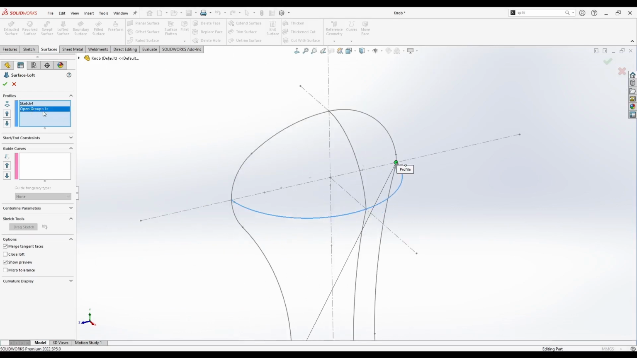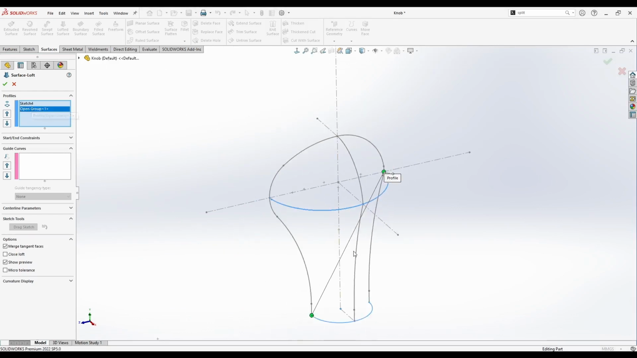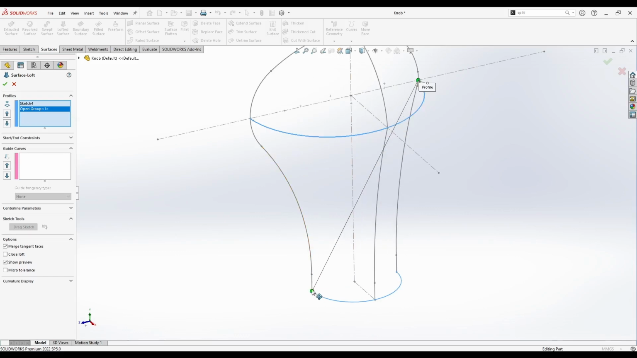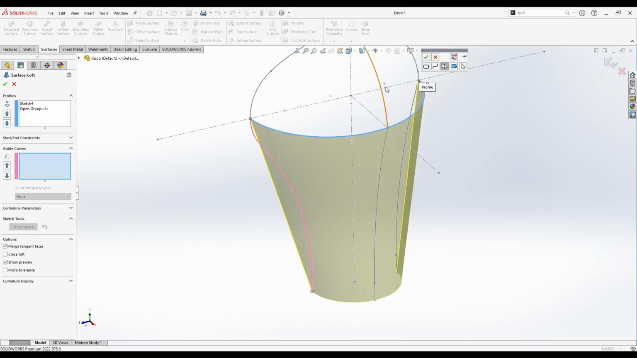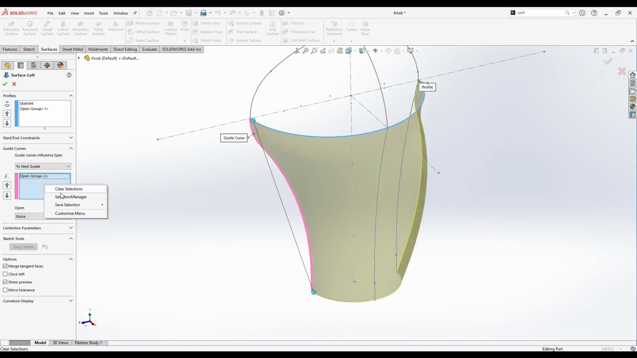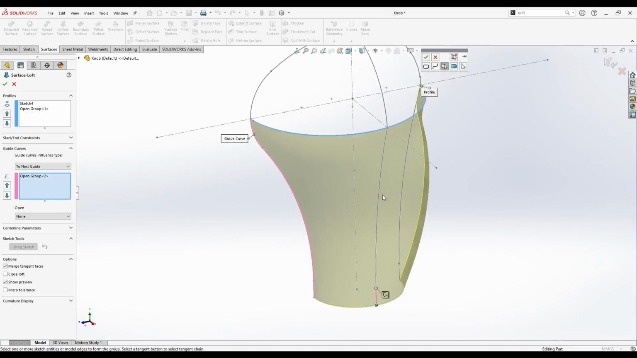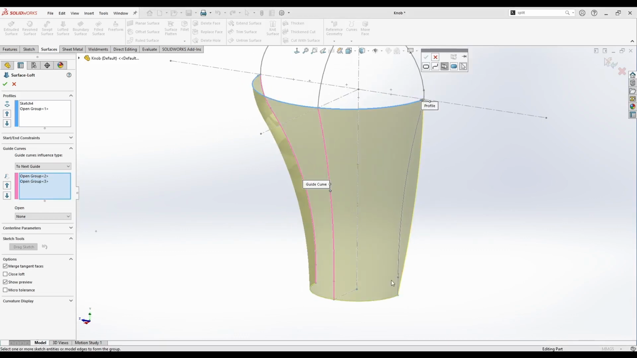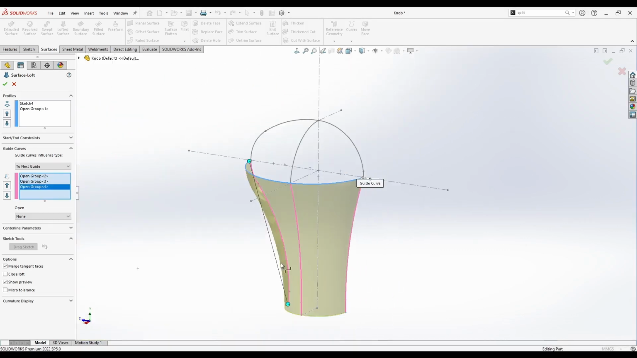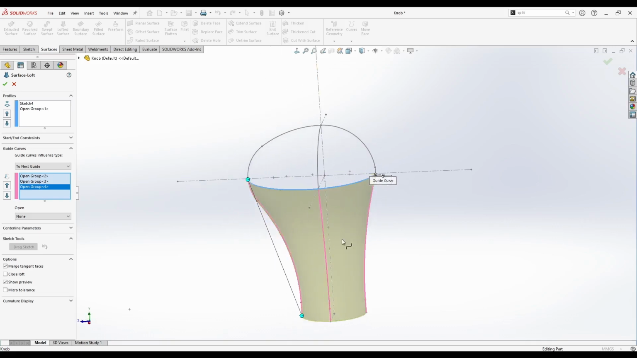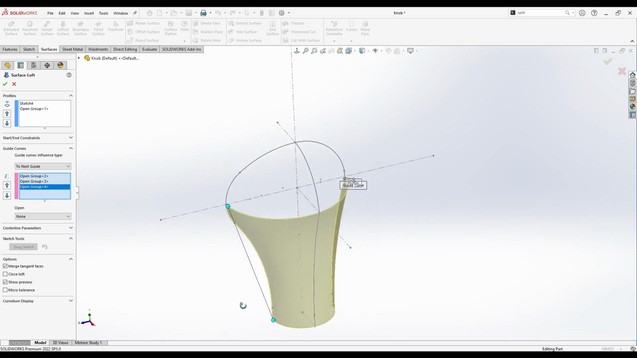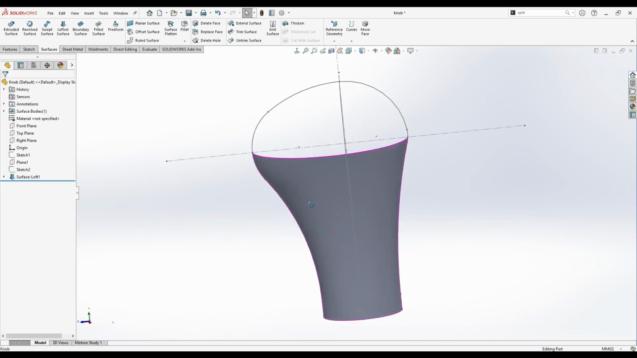And now this is called an open group. It's not a sketch. It's an open group. And for guide curves, again, I want just these 3 here. Right-click Selection Manager. 1, 2, 3. Confirm. Once again, right-click Selection Manager. 1, 2, and once more here, and there we go. The loft has followed all of these curves, and it's creating a surface. Let's confirm this command. Here it is.